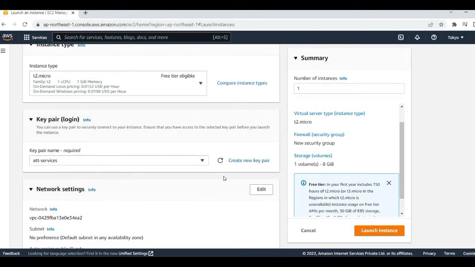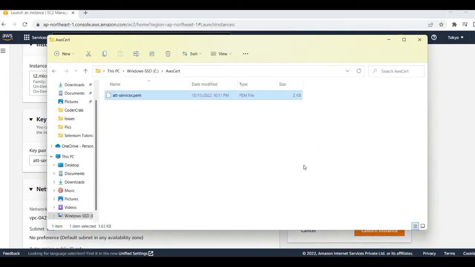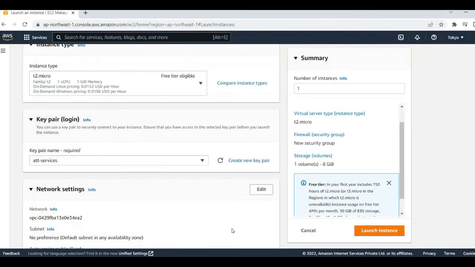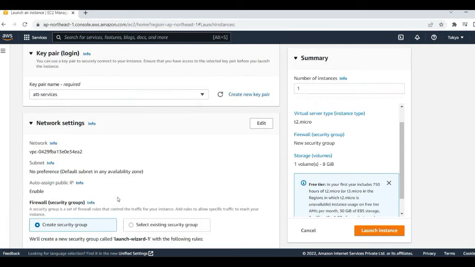Once it is downloaded, you need to store it somewhere. You need to save it somewhere. I've saved it in a folder to use further while uploading my applications. Once that is done, you come down.